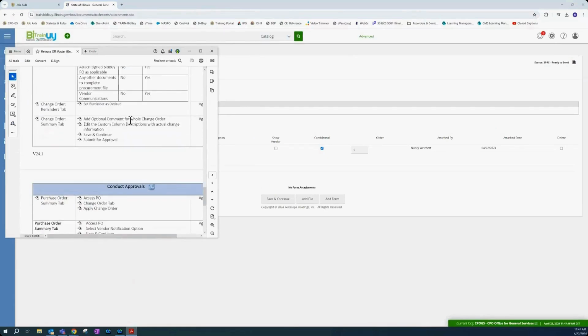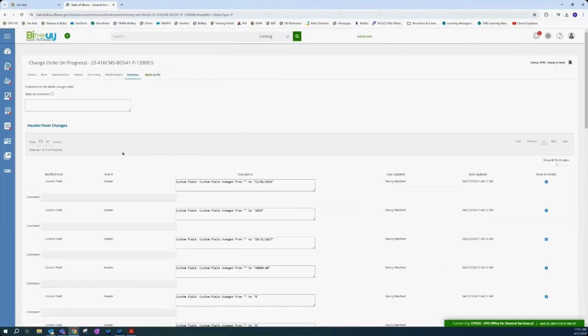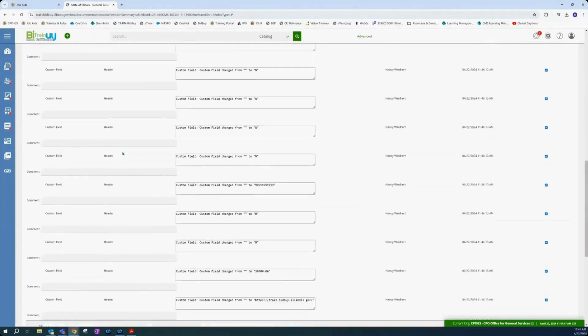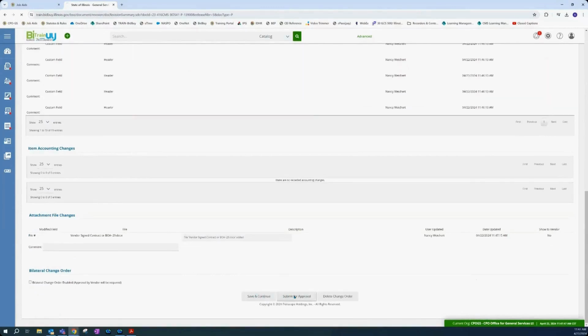So now we're going to the summary tab. If you have an optional comment to make for the whole change order, you can add that. You can edit any of the custom descriptions with actual change information, and then save and continue and submit for approval. So let's click on the summary tab. We are all good here. So we'll just scroll down and we will submit for approval.